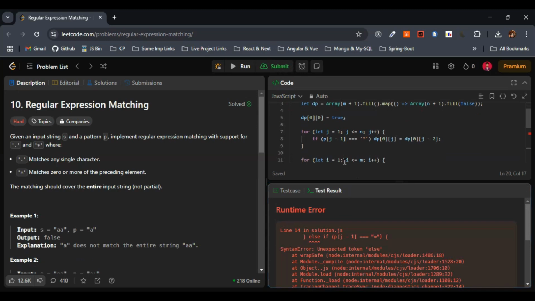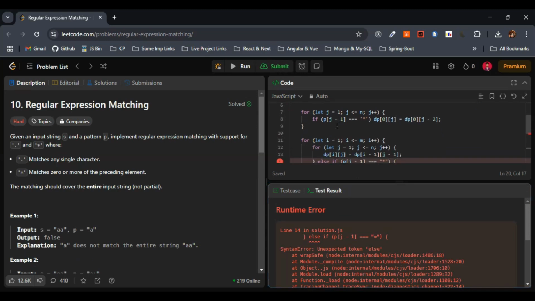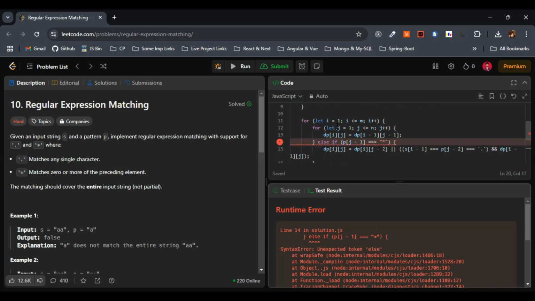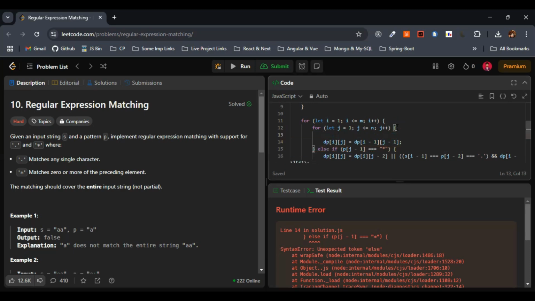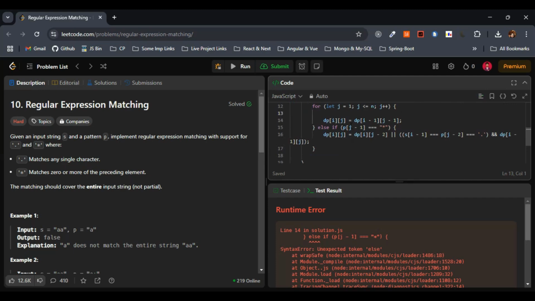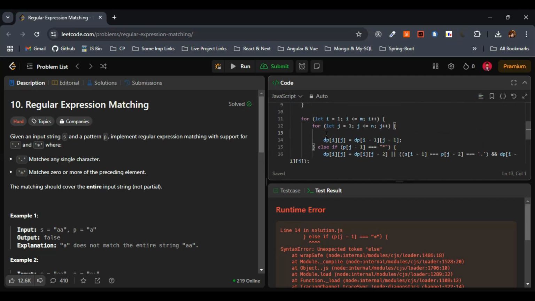Else, problem we have here. Else if unexpected token, else we haven't made use of if here. I minus 1 and oh yeah, here what I have done is I have missed one thing. I have missed one condition here. Still showing. Just give me a second here. So here there is one condition we have to go with in the line number 13. So I missed this one.